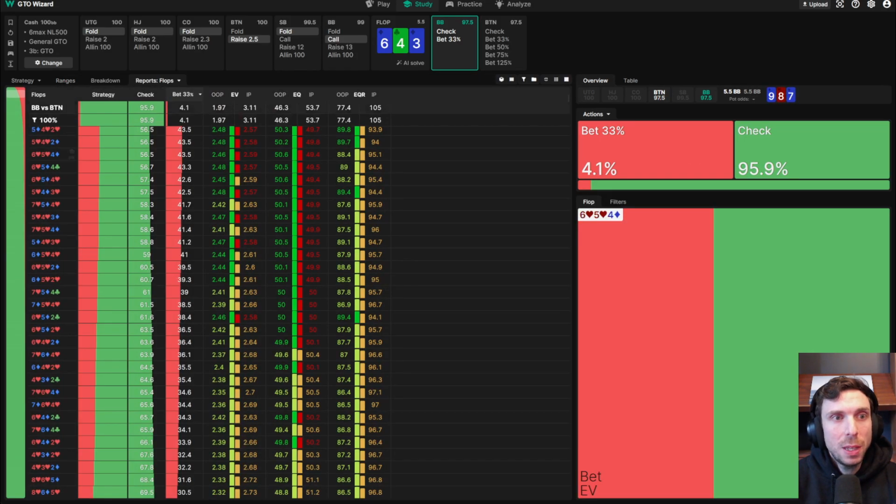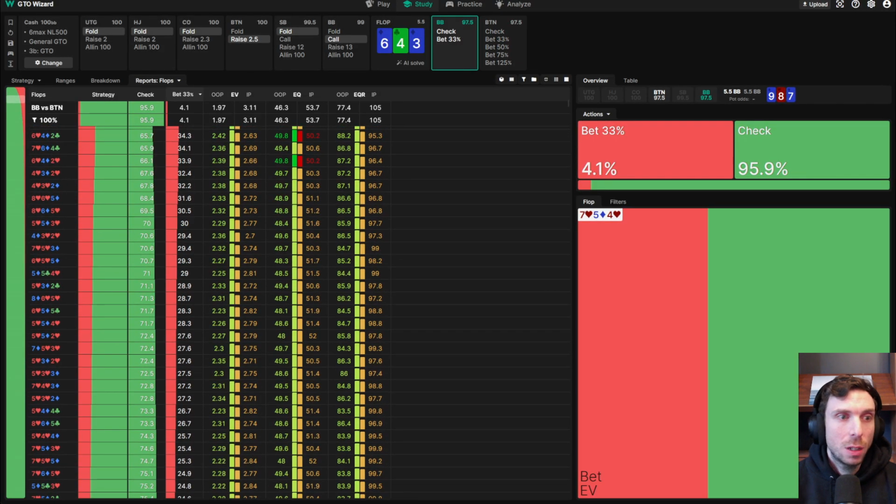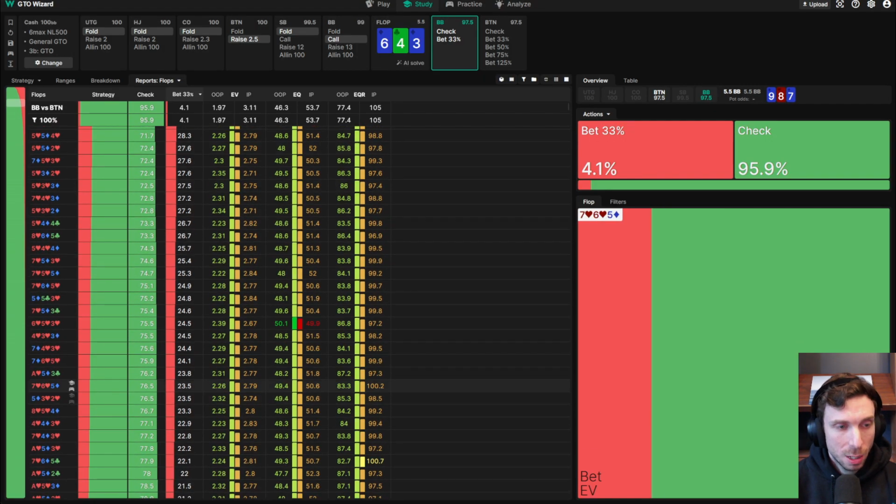So that being said, this is going to apply for every single scenario we look at. We're always going to look and see if there's a leading range, and if so, what kind of texture makes sense for a leading range with this particular scenario. So in this one, 6 high boards make the most sense.